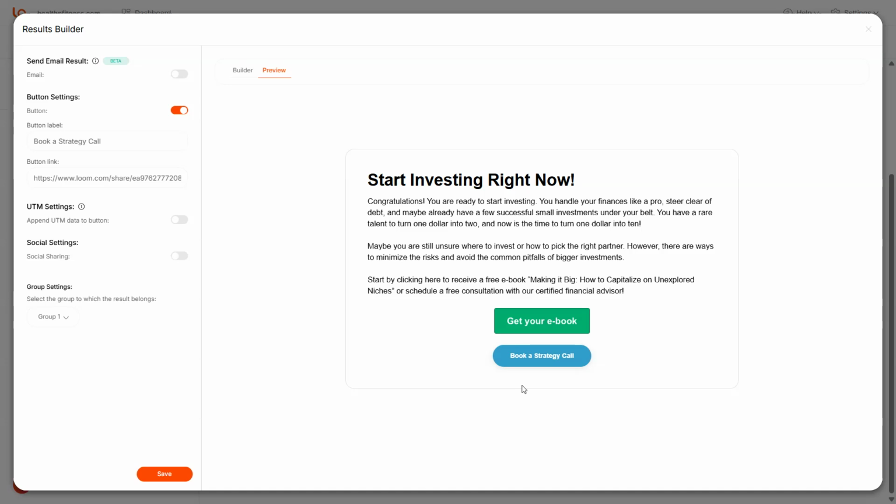The secret is in the wording. Stop using something like click here. Instead, be action oriented. Something, you know, like book my strategy call, or download my free guide, or shop my recommendation. You can even set different buttons for different results and send the beginner a one-time offer or the expert to a high-level consulting application. A great CTA button is the bridge between a result and a sale.